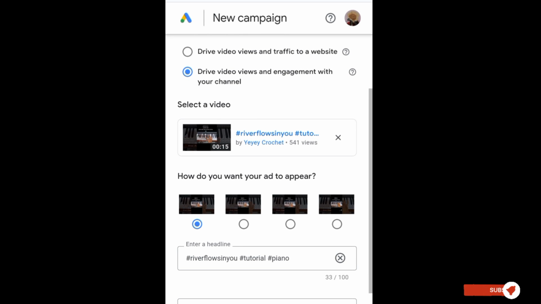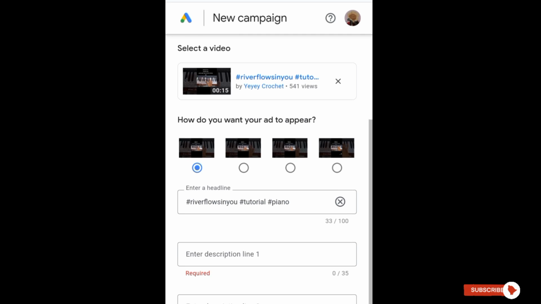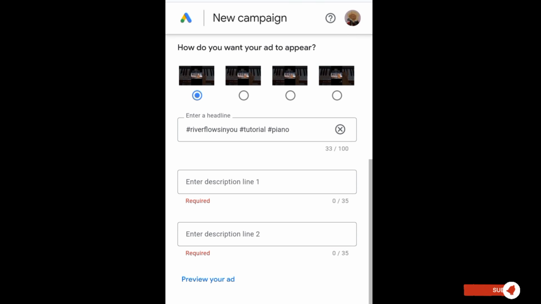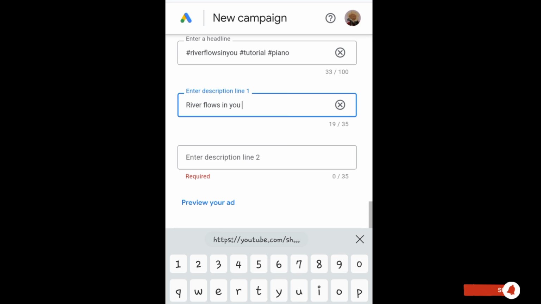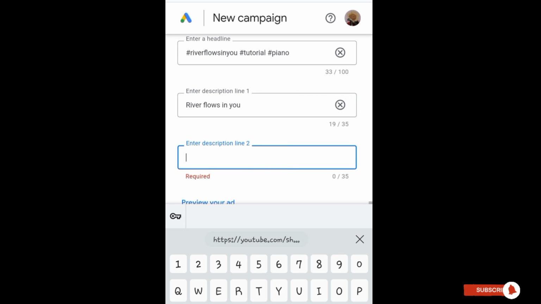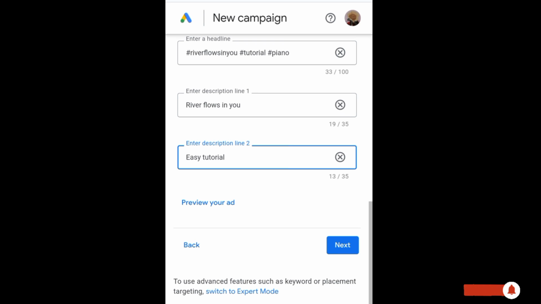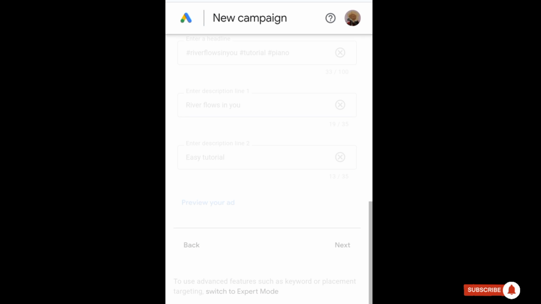How do you want your ad to appear? You can select one out of these four. You can see the details here. Enter a headline. Enter a description, like river flows in you. Then, you also have to enter description line number 2. Let's write easy tutorial. You can click on preview your ad or just click on next.